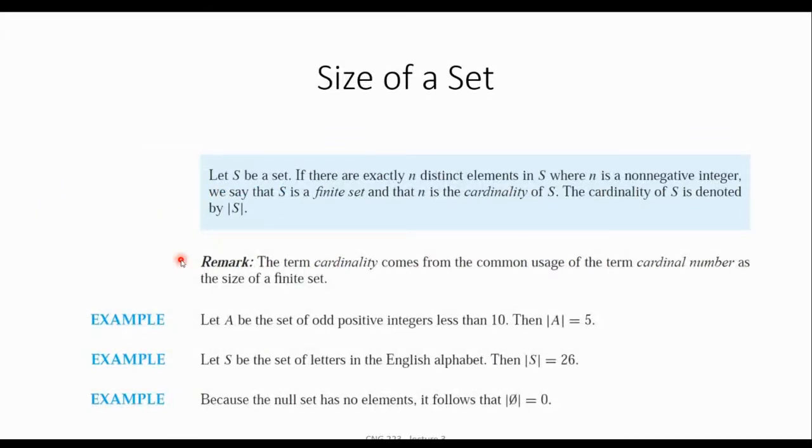What about size of set? What do we mean by that? It means the number of elements that you have inside your set. Like, for example, this one. Let A be the set of odd positive integers less than 10. It means that we have 1, 3, 5, 7, 9. 5 number of elements. So in that case, I can show it like this.